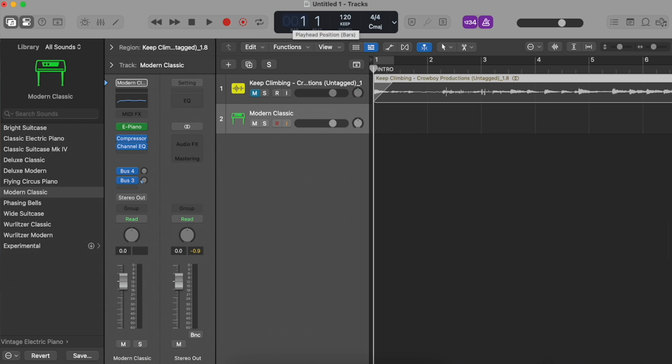We can skip to a specific bar in our song by either double clicking and writing in what bar we want to go to, or we can click it and drag up and it will take us there. We can change the beats per minute or the tempo by clicking on this part here. We can change the time signature of our song by going to this part. So for example, 1, 2, 3, 4, 1, 2, 3, 4, or 1, 2, 3, 1, 2, 3.